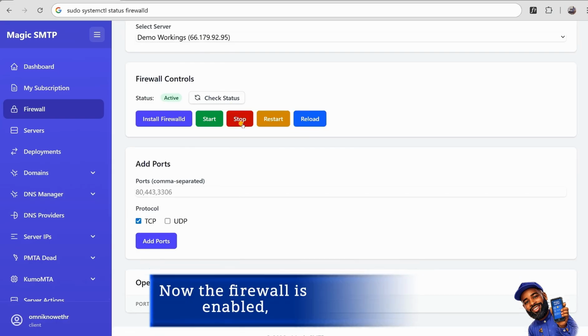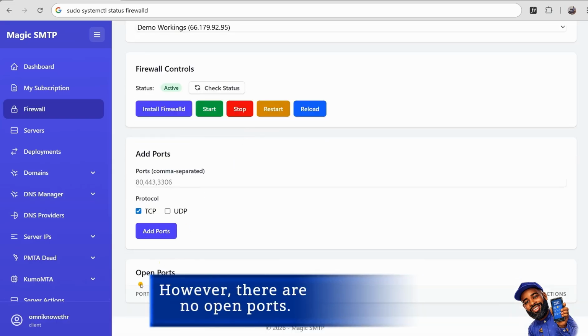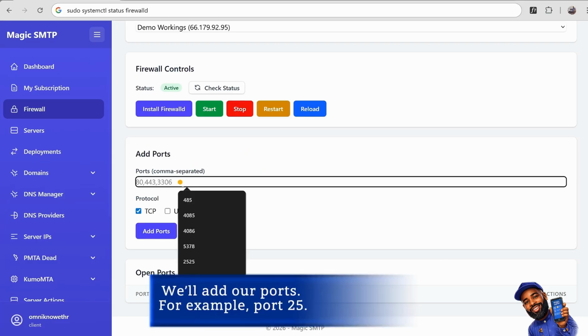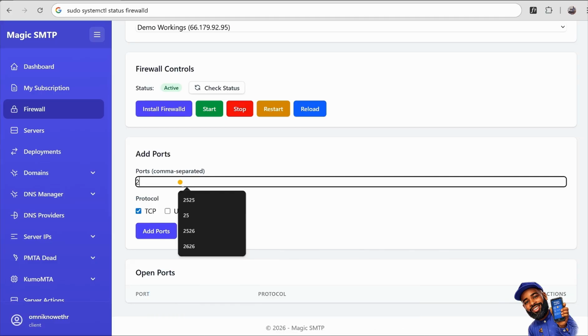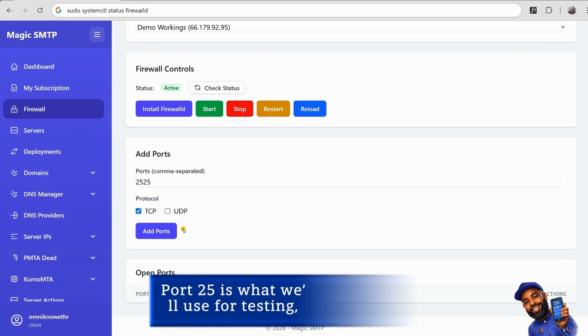Now the firewall is enabled, which is essential. However, there are no open ports, so here's what we'll do. We'll add our ports, for example, port 25. Port 25 is what we'll use for testing, because that's what we specified in our KumoMTA configuration. That is the only port configured right now. You can add more ports to your configuration. After updating the KumoMTA, you must come back here and open those same ports in the firewall. They must match on both sides.